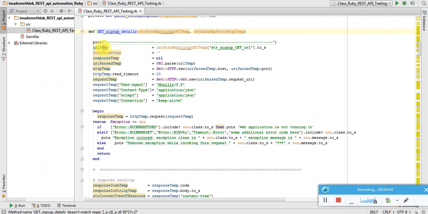Consider that we get the URL in the variable URL temp, and we also have to pass it. This is the technical syntax we need if we have to raise a request using the net HTTP gem. You have to pass the URL, and then Net::HTTP.new, we have to instantiate the net HTTP here with the host and port name, and I have put the timeout as 10 seconds, the read timeout basically.